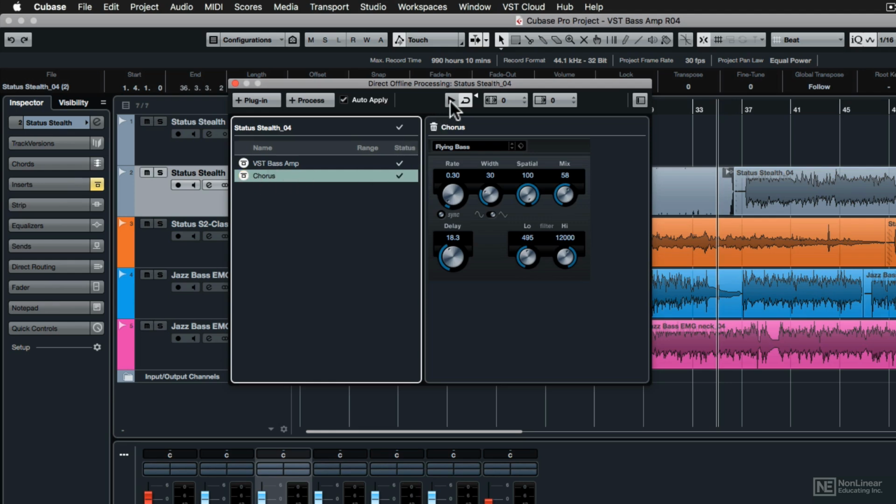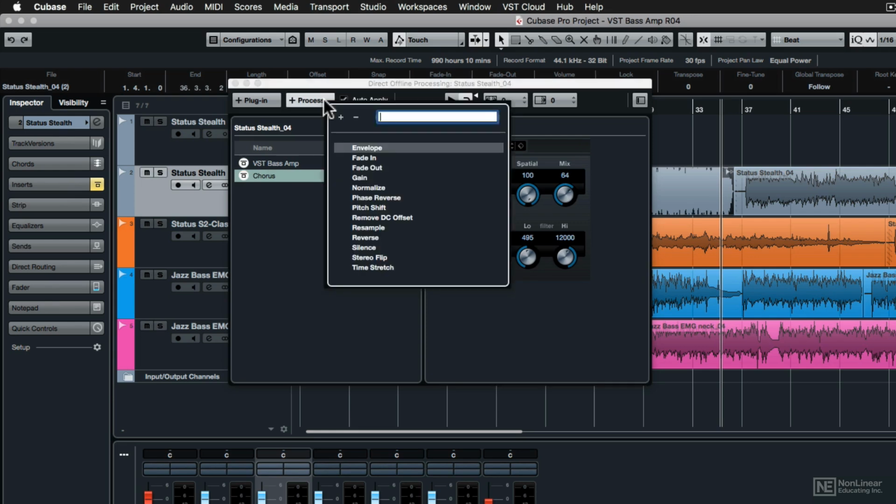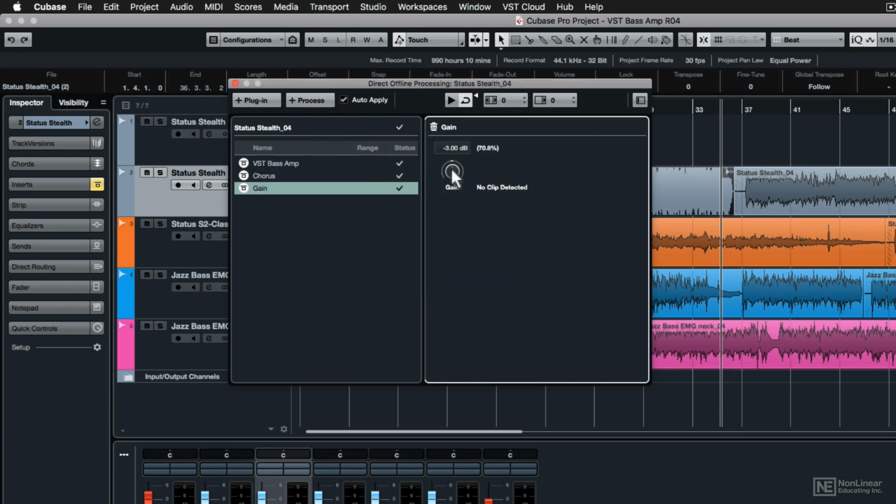It'll reprocess the audio. And then let's add a process to our list. So when I click on Add Process, here's the list of possible processes. So in this case, let's change the gain down 2 dB. So let's drop this down to -2 dB. And once I've done that, then it'll automatically process and I can listen to the result.